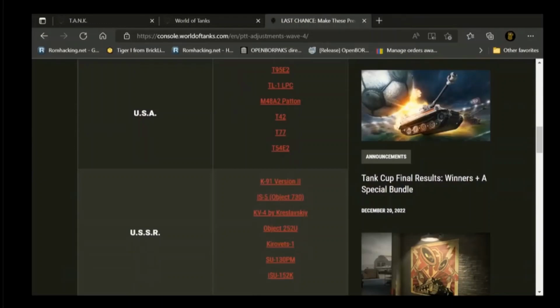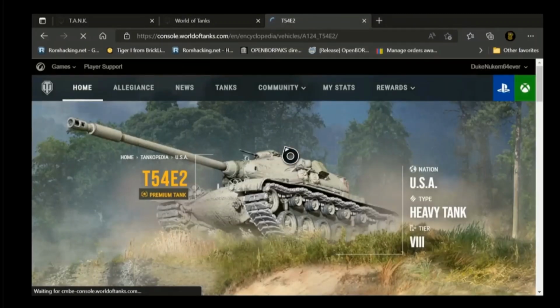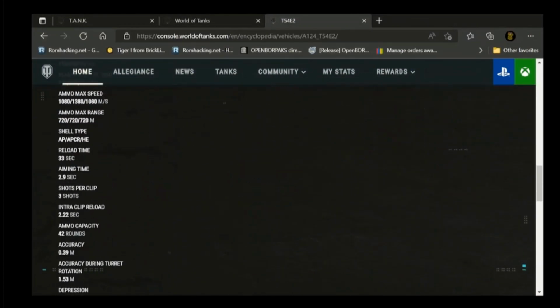So you have stuff like T95E2, TL1 LPC, M48A2 Patton, T42, that's a good tank. The T77, I have that. That is a three-shot heavy tank autoloader. T-54E2, forgot what tank that is. Well, we can just look and see. I think I know which one this is. Okay, I guess I don't.